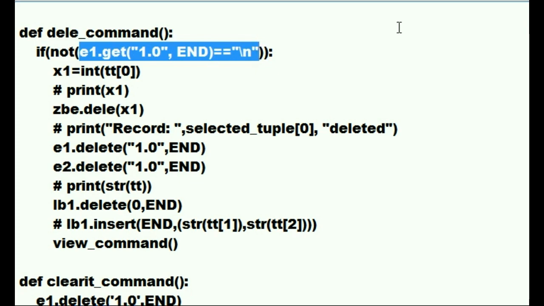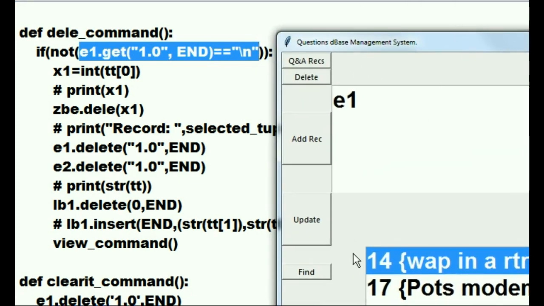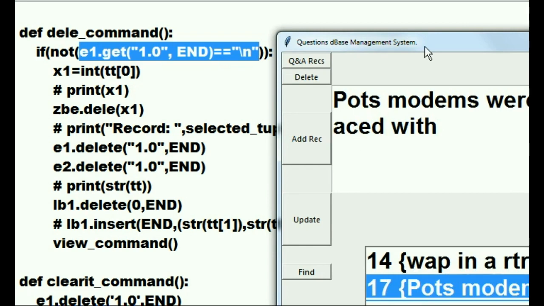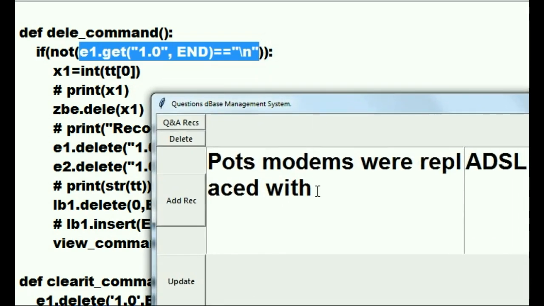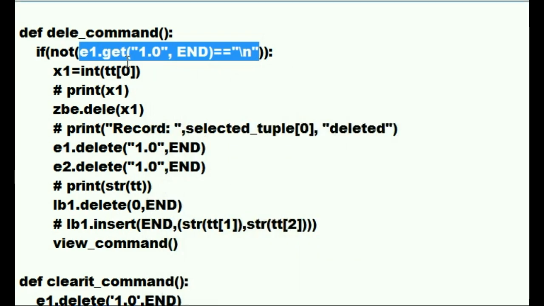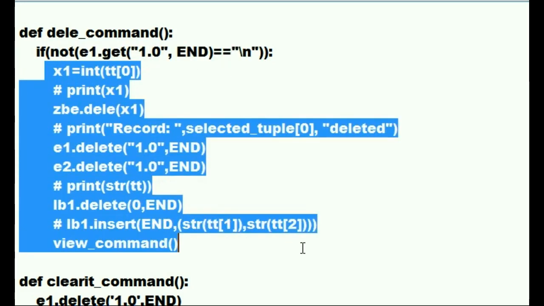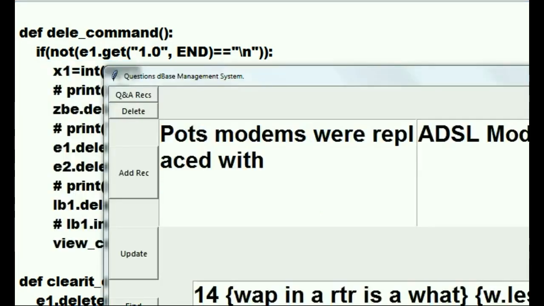Well, if you've got data inside of it, for example, I click on this, E1 now is not empty. It's got other data inside of this. So this becomes a false. Not false is true. If true, then do all of this. The logic behind that is if you have data in here that is deletable, then proceed with the delete command.